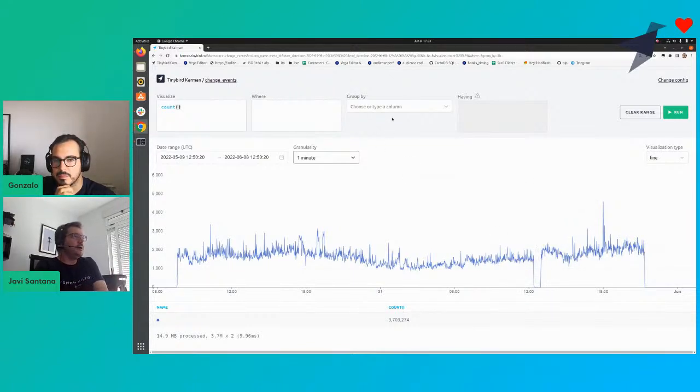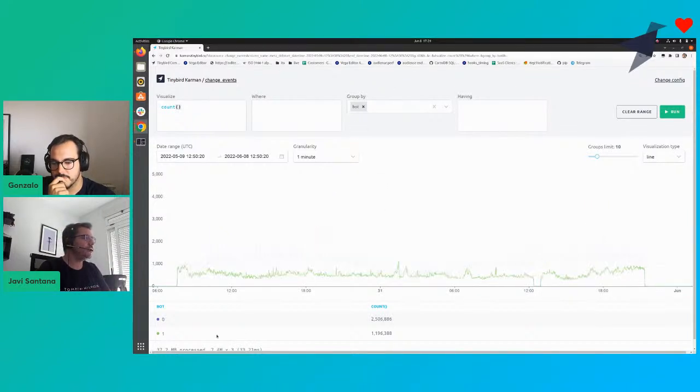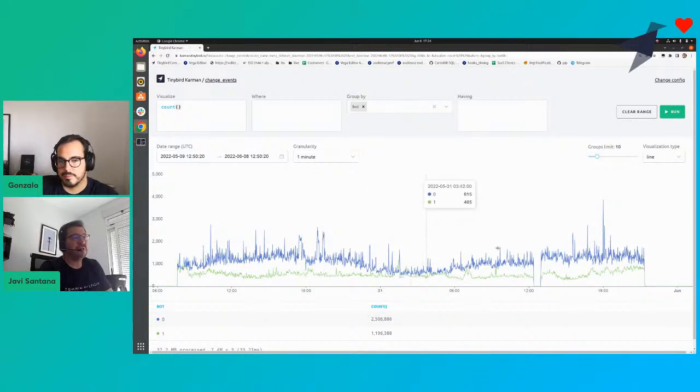Actually, we are going to see some things related to this hole here. If you, for example, go here and choose the group by column, you will see one of the columns that you have in the JSON, which says if the edit was done by a bot or by a person. You see how like half of the edits are done by bots. So that's fine. I guess they are helping.